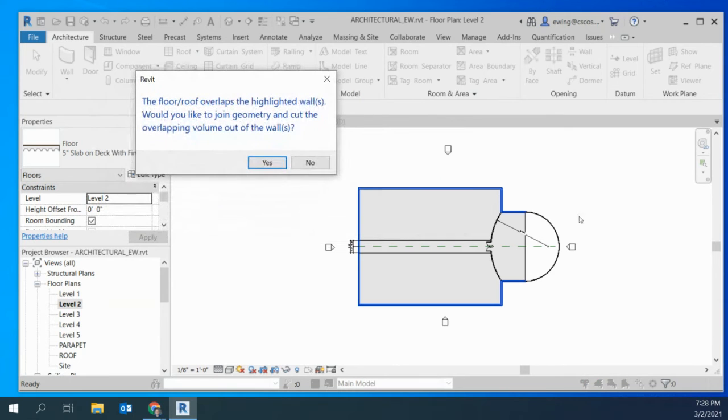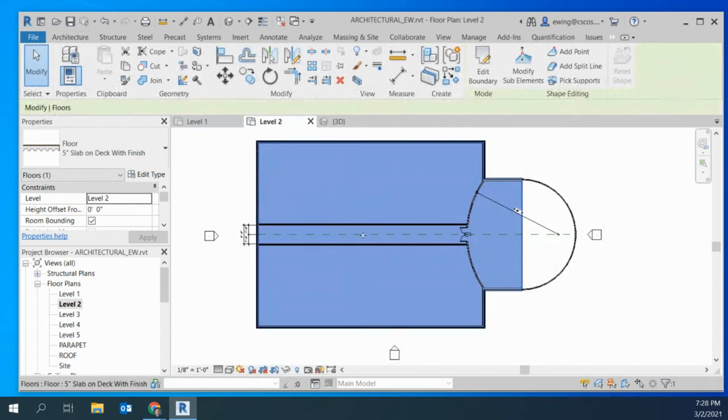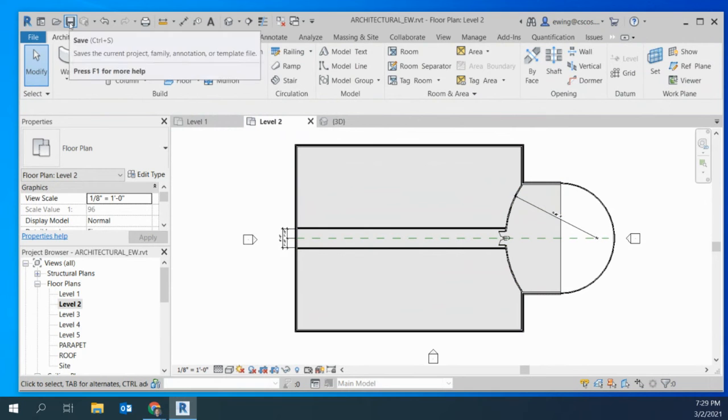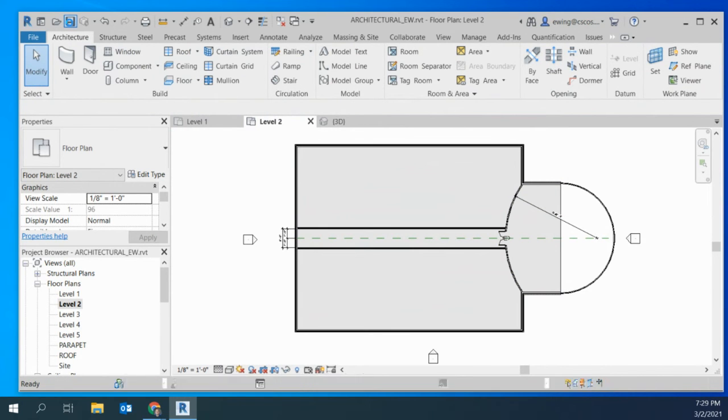Now, the next question, it wants to know if we want to cut the volume of wall out from the perimeter of this. And we do want to do that. So let's click Yes right here. Now let's hit Escape a couple times. Hit Save.